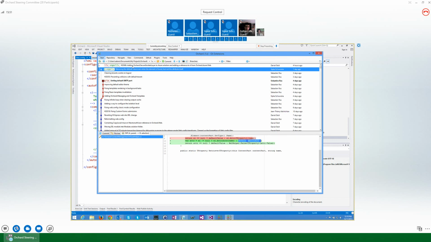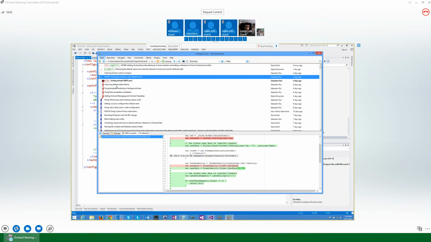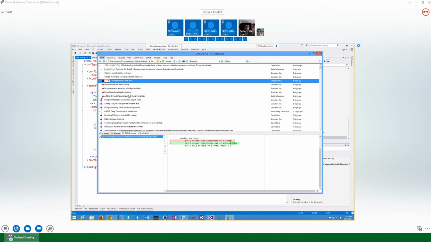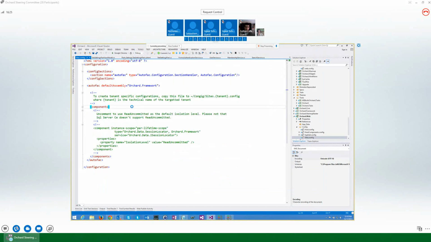Okay, and then Daniel included the Orchard SSL module to the Azure solution. This is on 1.x, on 1.7x. Okay, and also I worked on the messaging and templates module, so I pulled Sipke's and Piotr's module, fork, branch, whatever, pull request, and I integrated it. So now I can show you. This is how it looks like.